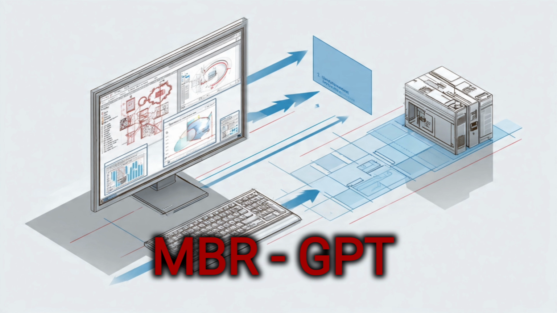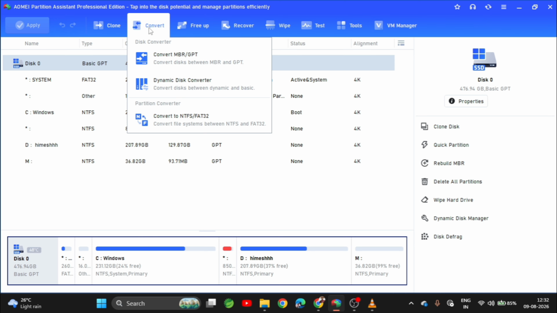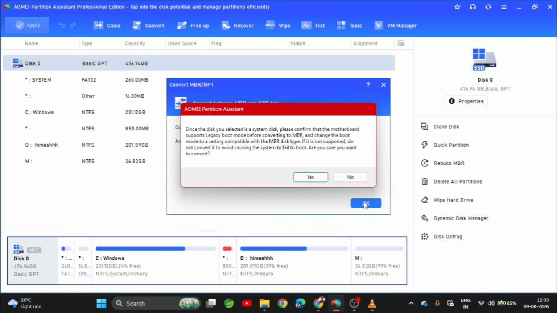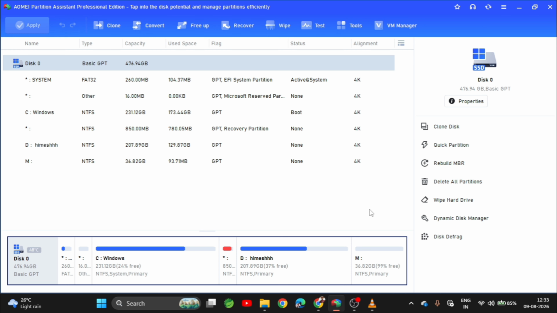Another feature worth mentioning is MBR to GPT conversion. MBR and GPT are different partitioning schemes, and GPT is the modern standard commonly used with UEFI based systems. AOMEI provides a dedicated conversion option, making this process much more accessible for users who don't want to deal with complicated command line tools. AOMEI currently lists MBR to GPT conversion as a professional feature.